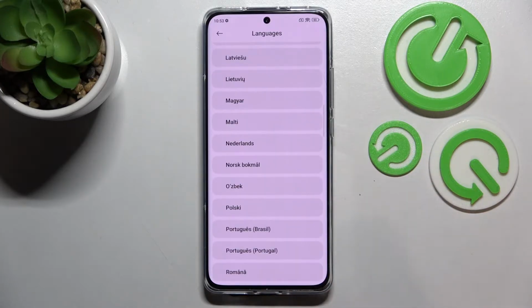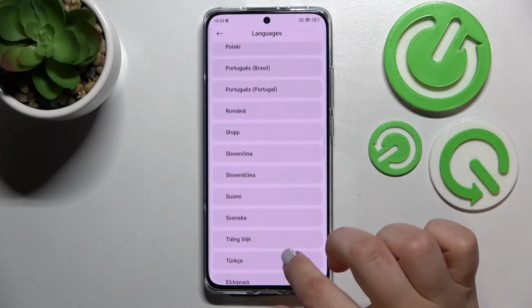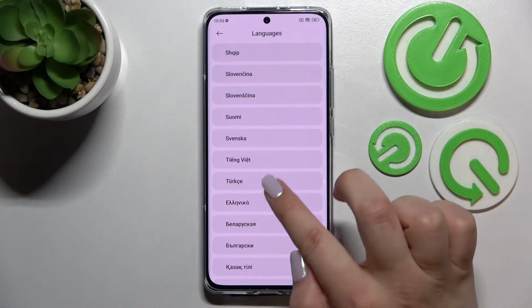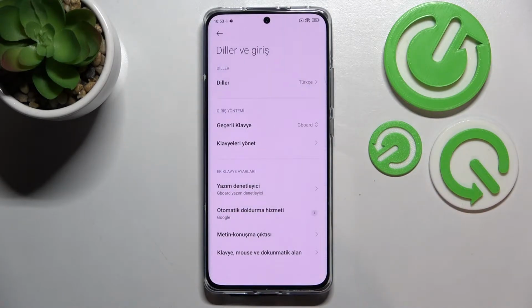So basically all we can do here is to simply find the language we would like to set and tap on it. So let me pick, for example, maybe Turkish. Let's tap on it simply. And as you can see, we will immediately get back to the previous page with the language set. So from now on, the whole menu will be in the chosen language, in my case, Turkish.